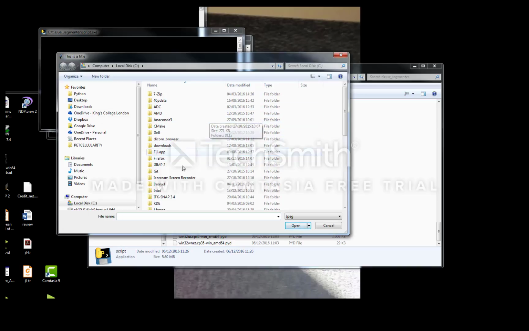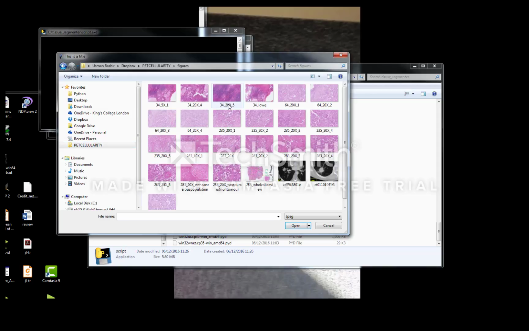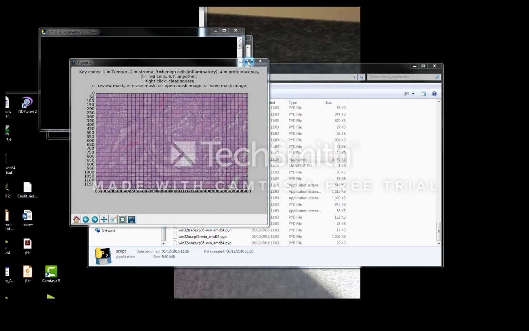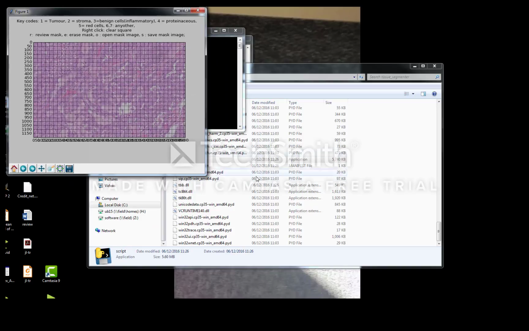Once you double click that file, it asks you to open an image. I keep my images in this folder, but you may keep them anywhere. The main thing is just to find yourself a JPEG image and double click it. And this is now the app in action, and that's how it looks.